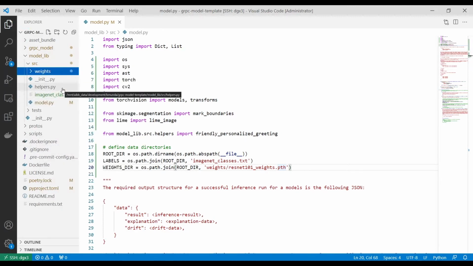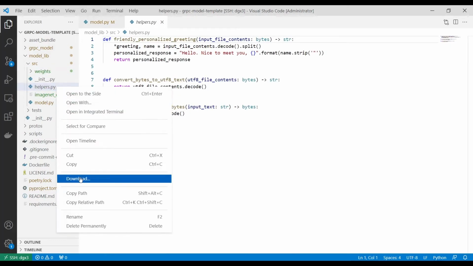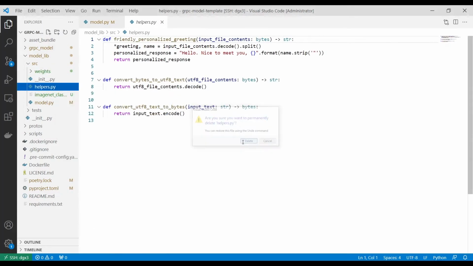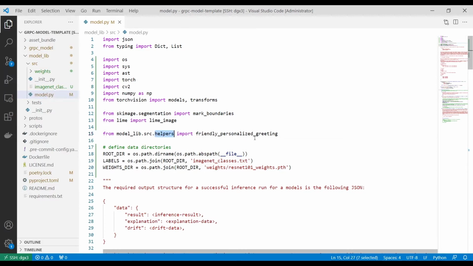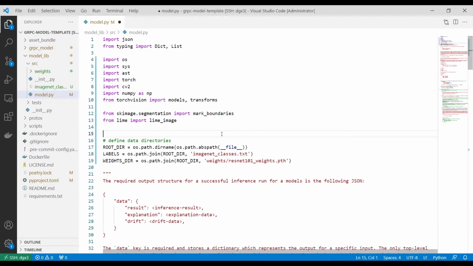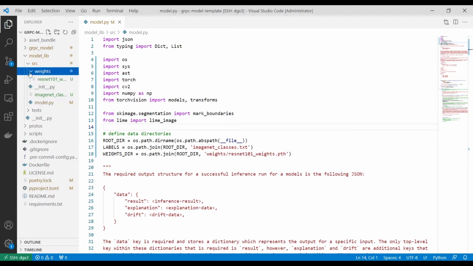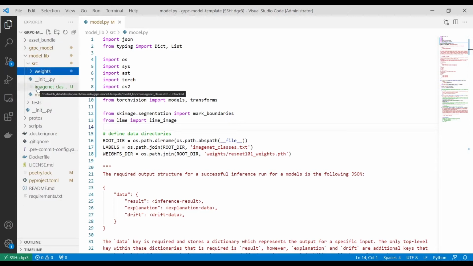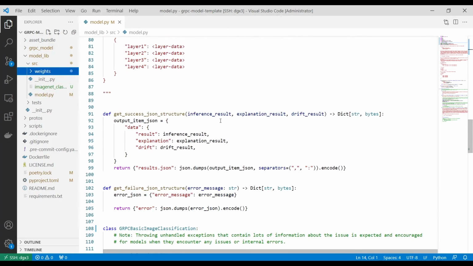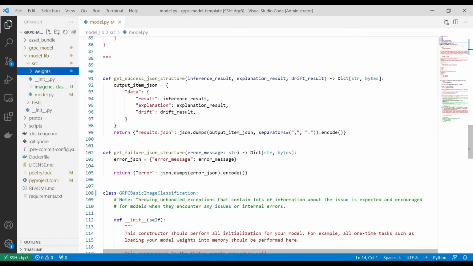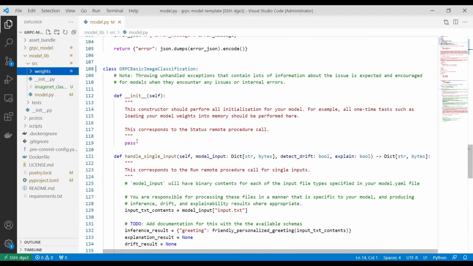Alright, we can delete this helpers function, as this is just there for the example code. We can get rid of this import statement as well. Alright, so now we have our weights in here and our labels file for the ImageNet dataset. Moving down, we will skip and come back to these for now. But let's fill in our initialization constructor.